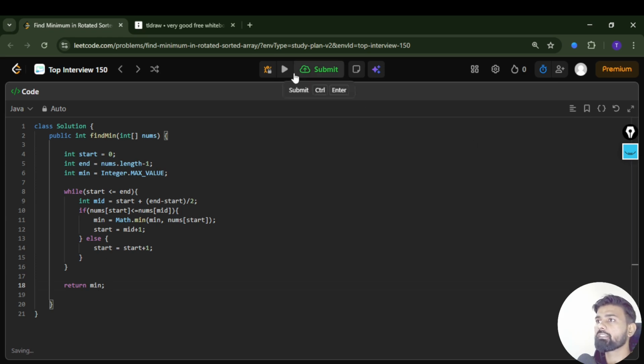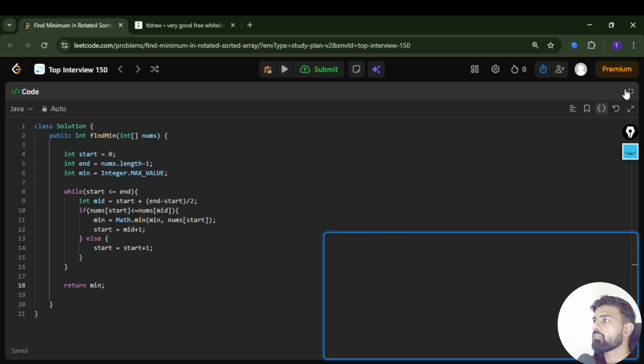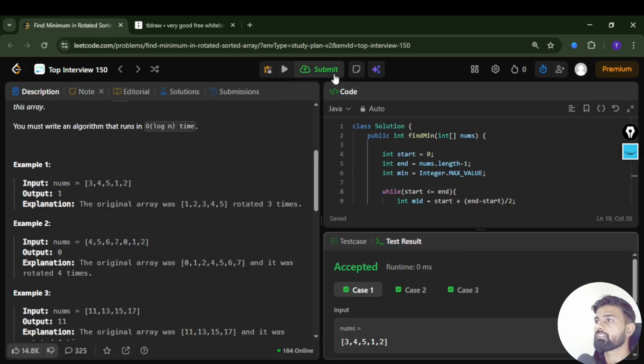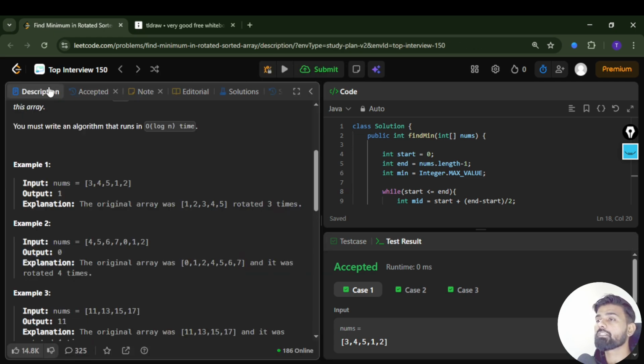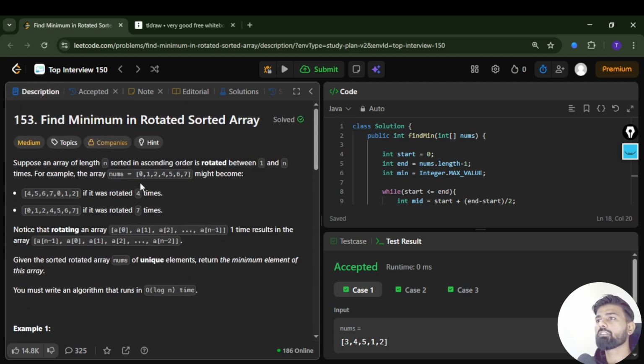So let me quickly execute this code and we'll see whether it's working properly or not. Okay, so all the 3 test cases were accepted successfully. Let me submit this solution. Okay, so all the 150 test cases passed successfully, and this is the approach we have to follow in order to solve this problem statement.